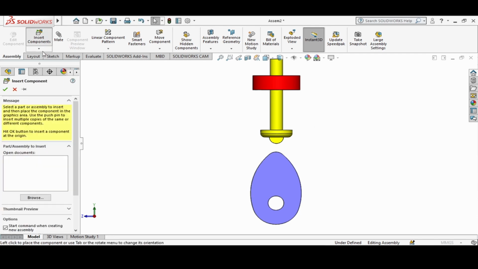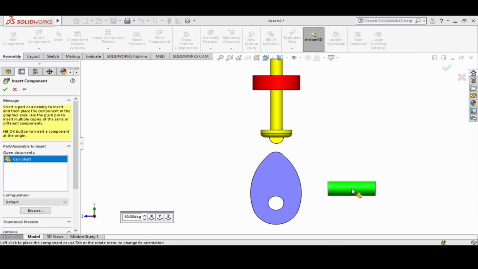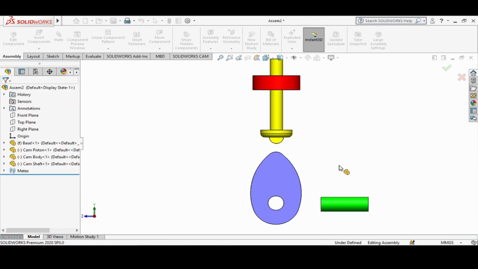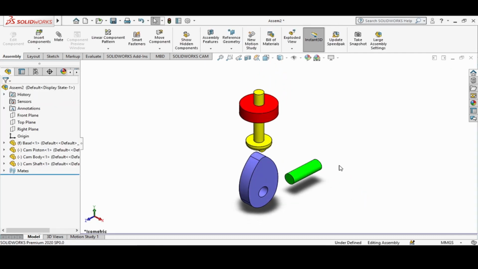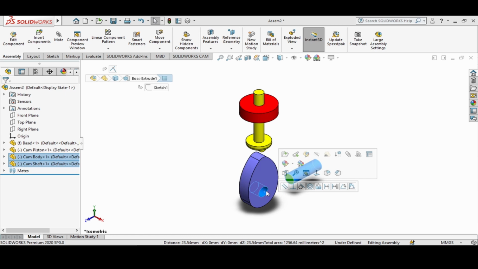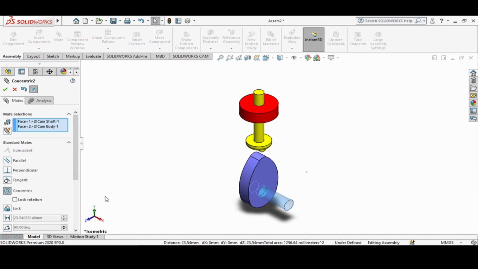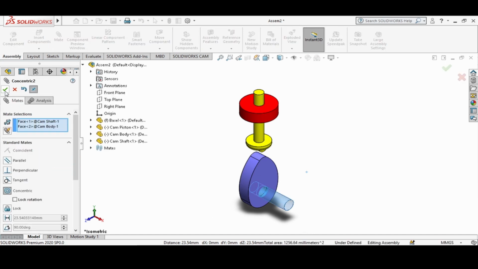Then we'll insert another component. This time it should be the camshaft. And just place it here. Just go to the isometric view. Click this face. Right click this face, or hold control, then click, and go to make. Then it should be concentric.